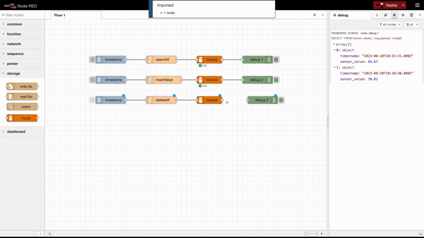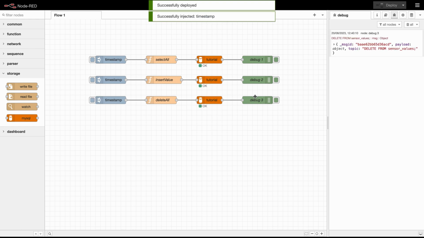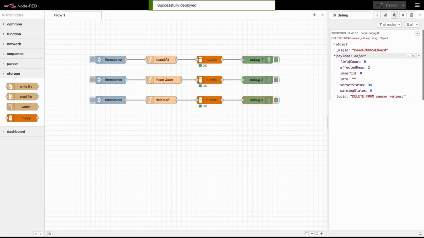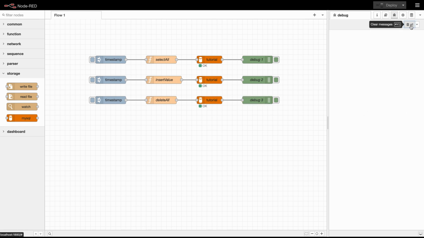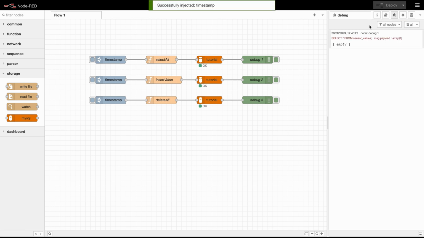And here we will use the debug node as well, so we can see how much got deleted by this statement. And as we see, we have two affected rows, so that means that we deleted two rows from our table. And if we select again, we will also see that there's nothing left in our database.